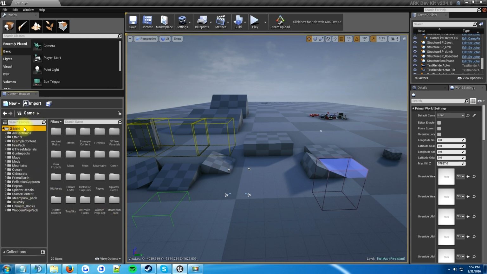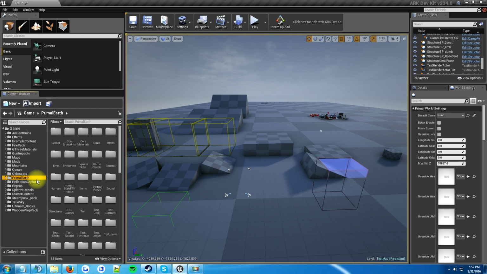On this left hand side over here, you have all the folders in the dev kit that you have access to. Everything in the Primal Earth folder is just everything that's in the game. Things that they're testing, things that are going to be coming out soon, and all of that. We'll get to that later on in a later episode, but for now, we're just going to be getting a mod set up for the first time.